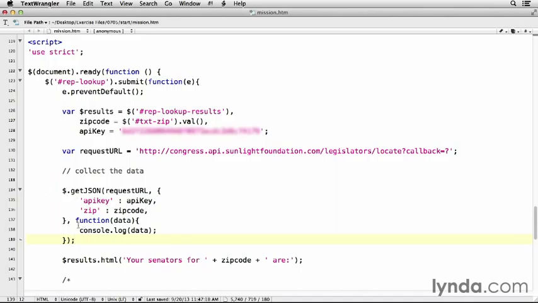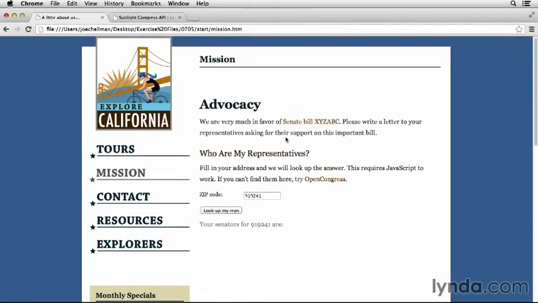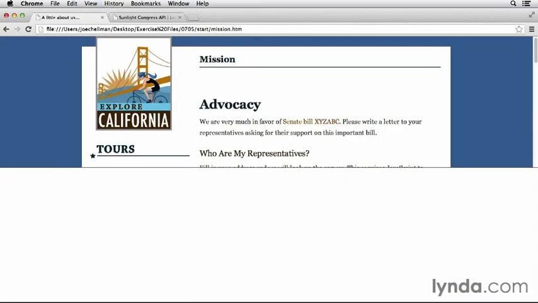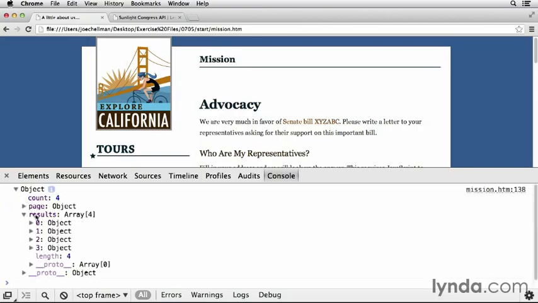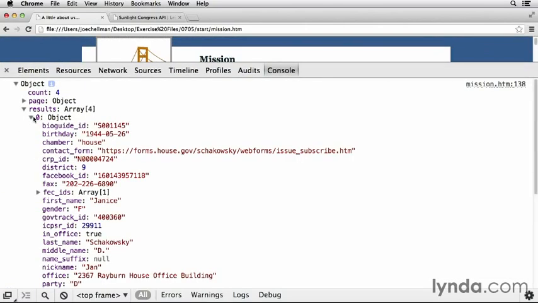So this little function is enough to request the data and then see if we're getting anything back using the console.log function. So let's switch back over and reload this page. I'm going to type in a real zip code from Illinois and then look up the representatives. Okay, so we can't see anything here, but if I load up the console, I can see I have an object sitting here. Let's open it up. So I have a count of 4, and then I have a results array. And I can inspect this right here in the console. Wow, okay, there's a lot of data that came back.